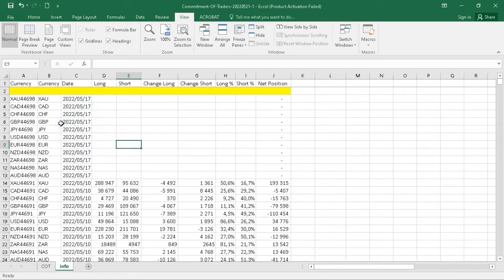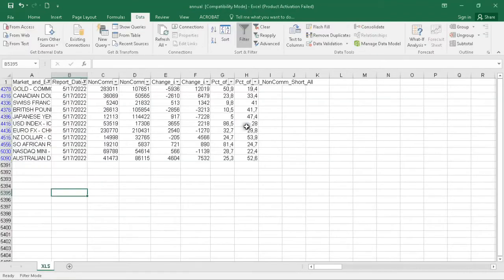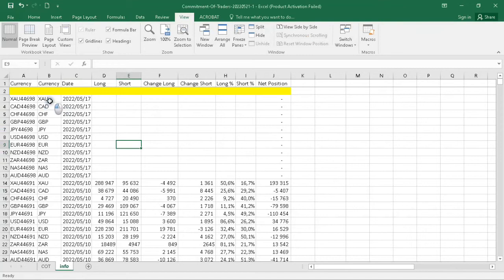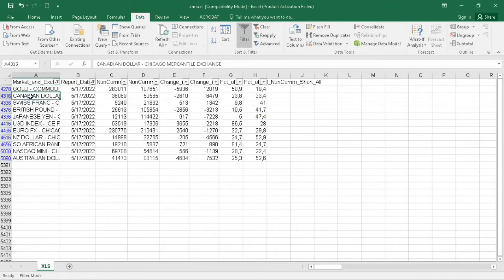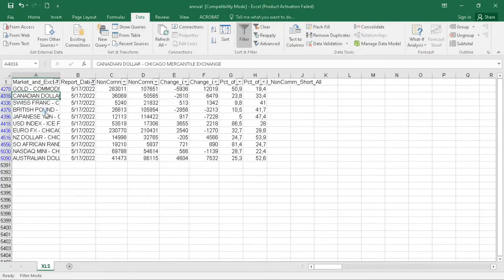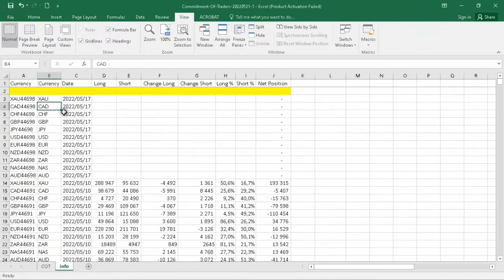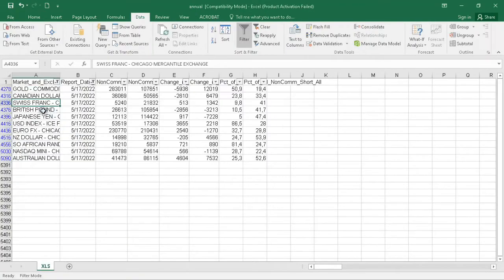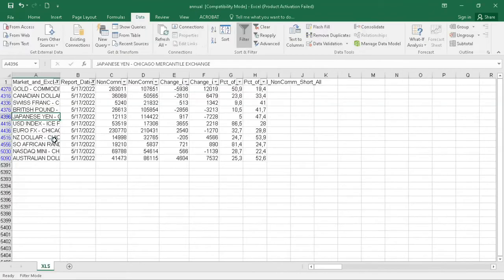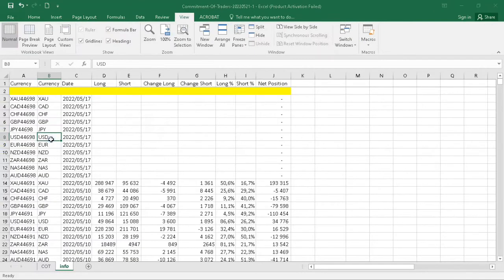So now you just want to go back to your annual report. And you want to see if it all aligns. So you've got gold first, gold. Then you got Canadian dollar. You've got Canadian dollar. Okay. If it runs underneath each other, Swiss franc, there we go. British pound, Japanese yen, Japanese yen. If it runs underneath each other like this, okay, you need to make sure.